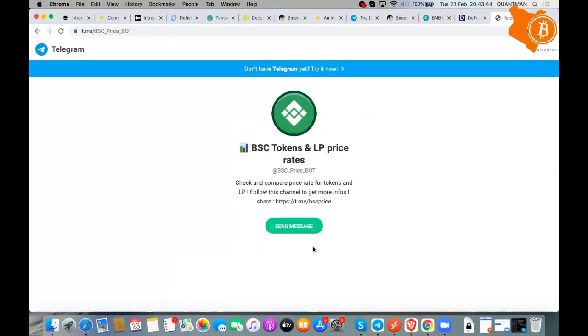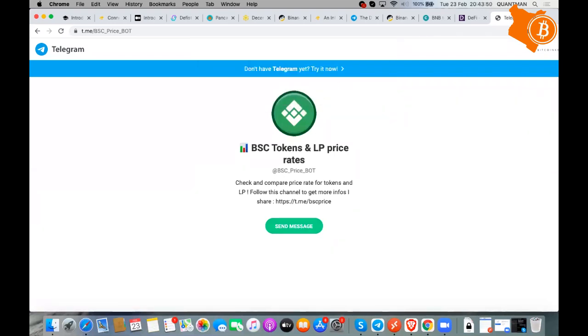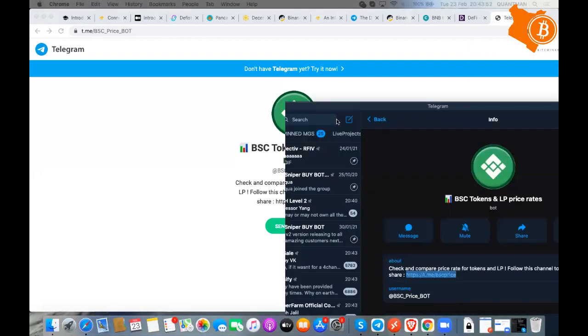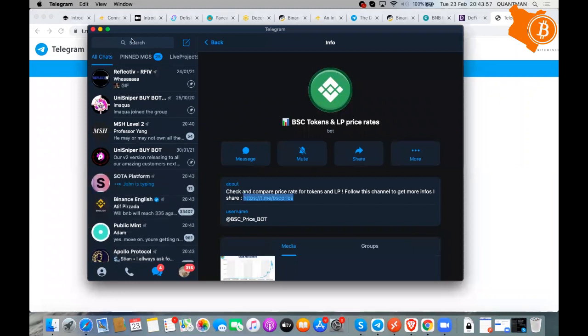So I'll simply go and click it. Okay. And it's a bot. So I have to send a message. Right. So I have to open on Telegram. Okay. Let me pull this here. They already have it. All right.